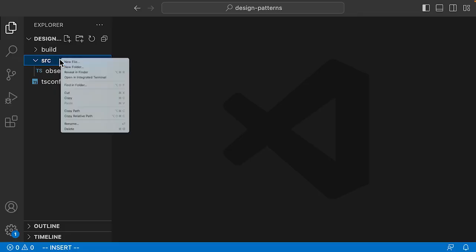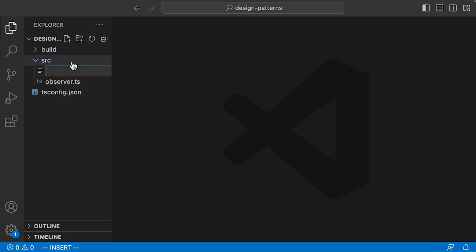Now, I understand that that might sound a little bit confusing, so let's just take a look at what this looks like in code. What we're going to do is create a new file called something like strategy.ts.